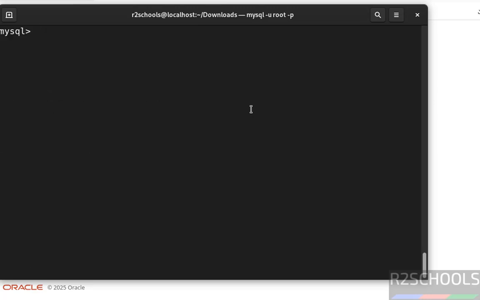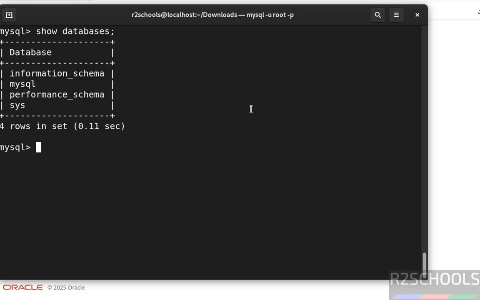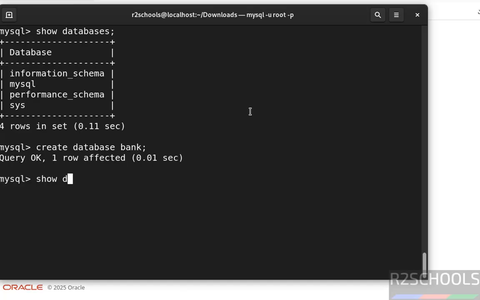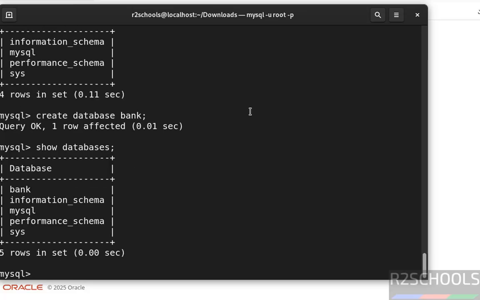Okay, now verify the list of databases: show databases. See, these are the default databases that come with the MySQL installation. Let us create a database: create database bank. Verify the same. See, you have created the database bank.